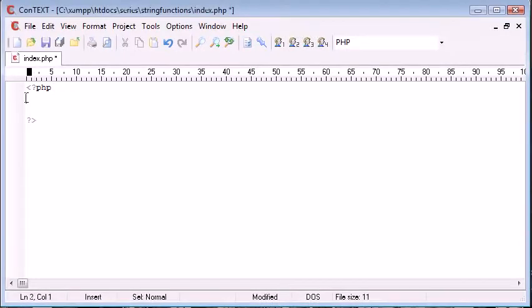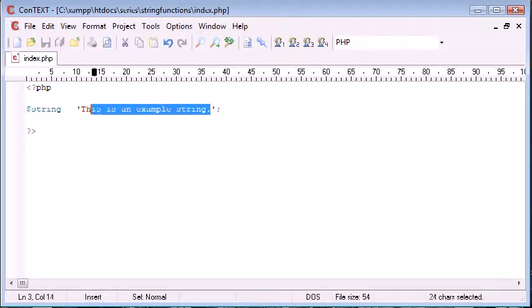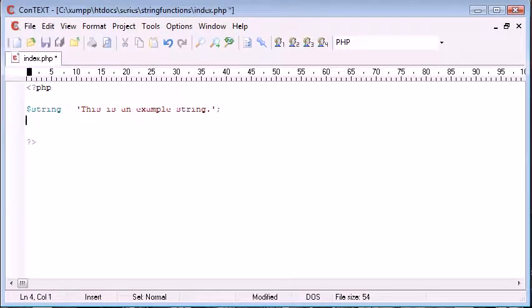So let's go ahead and create our example string. I'm going to create a new variable called string, and this is going to be equal to a particular string. For example, I'm going to say this is an example string. We're going to be doing a few things with this particular string along the length of the videos, creating new variables which use these functions and apply these functions to this particular string.